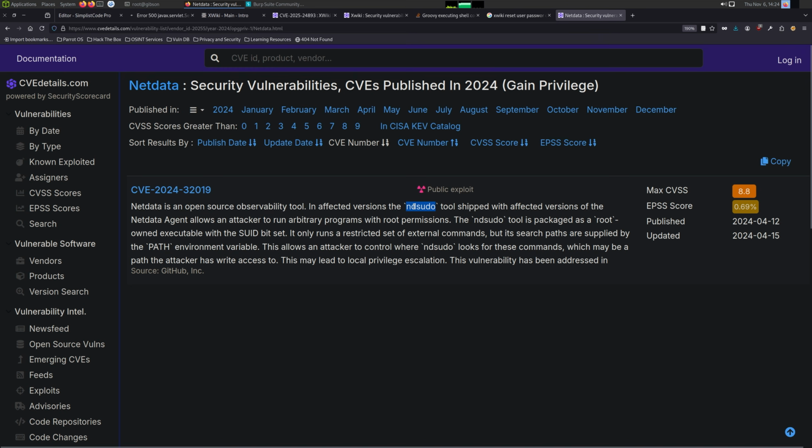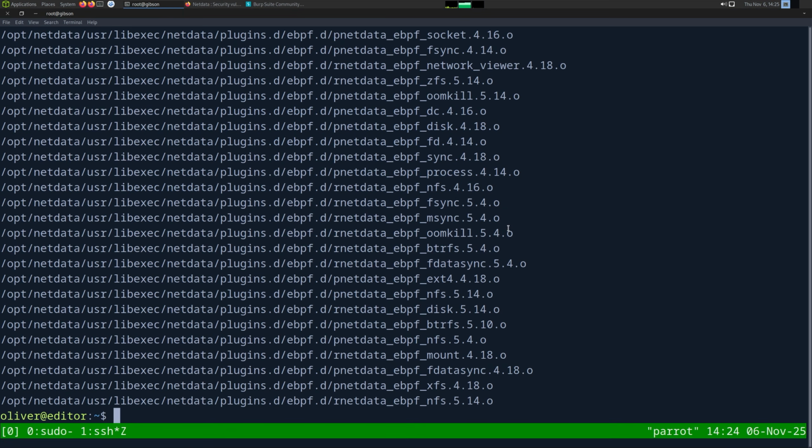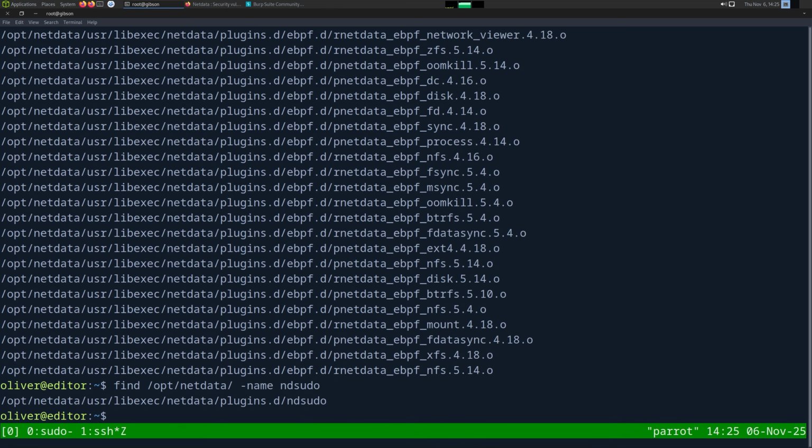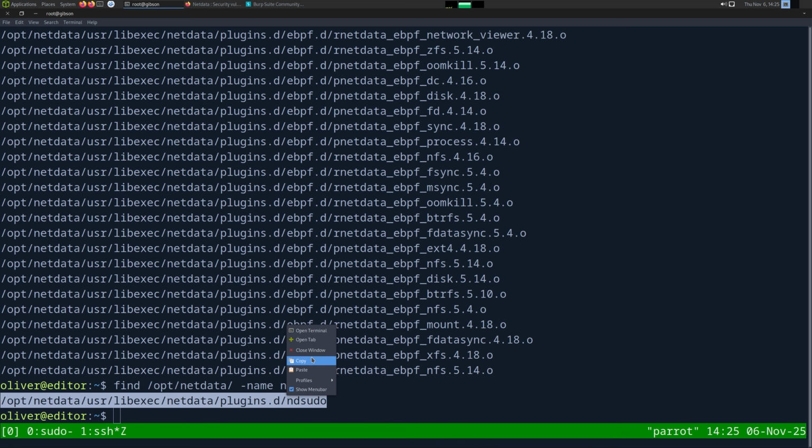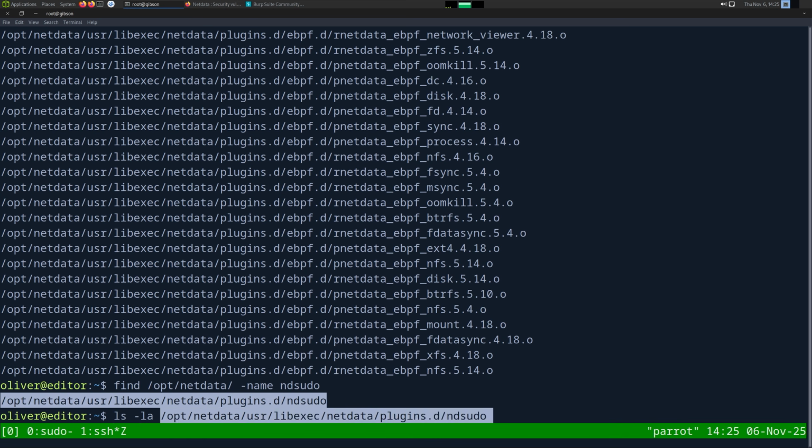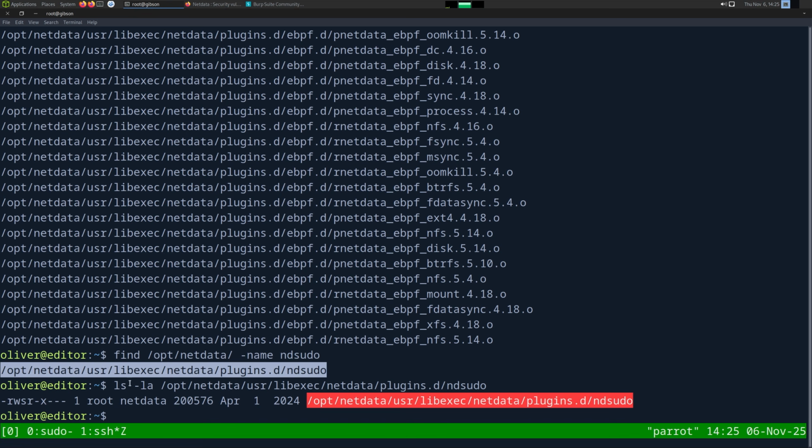The nsudo or ndsudo tool shipped allows an attacker to run arbitrary programs because it has the SetUID bit set. So let's go ahead and find this real quick. We can do find /opt/netdata -name. It's located here, and it's a SetUID file. If we do ls -la on this, we can see, yes, it is.